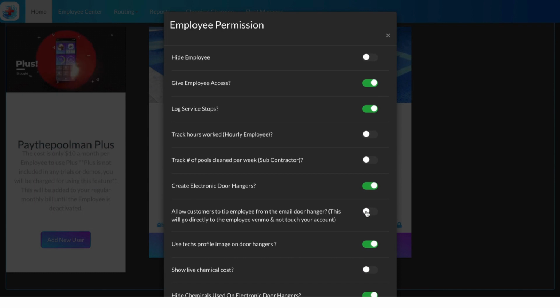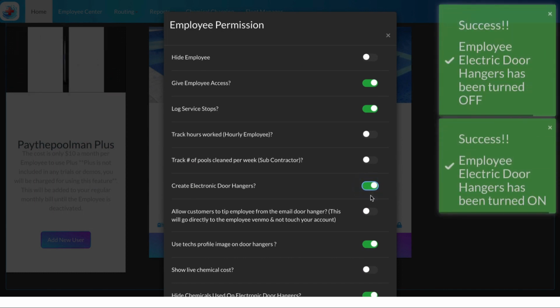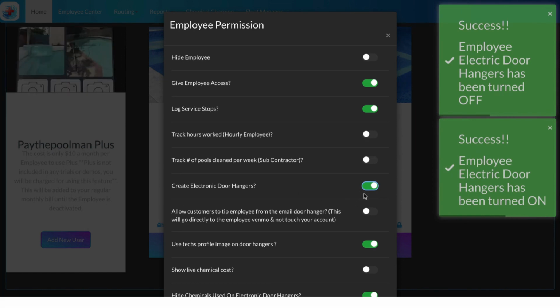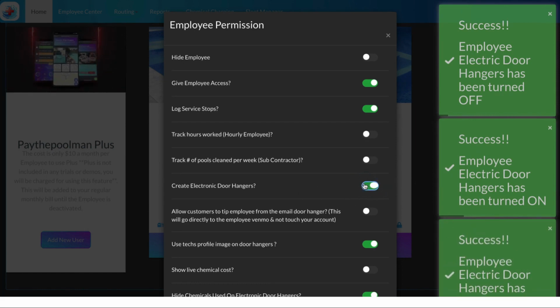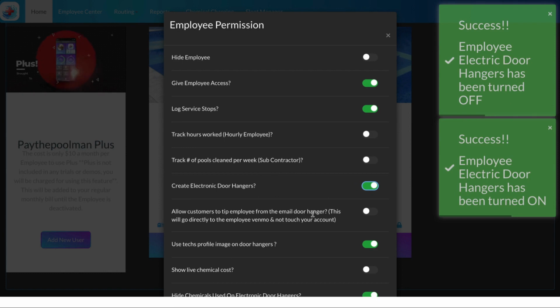So here's where you're going to make sure your electronic door hangers are turned on, and that's going to be this toggle right here. So if it's green, they're on. If it's gray, they're off. So if you want them to be able to send, make sure you turn that on there.